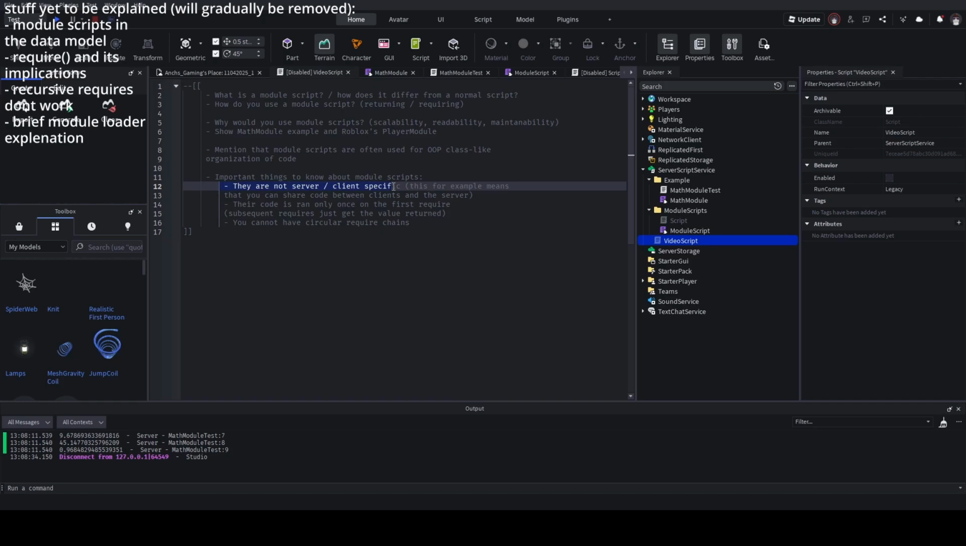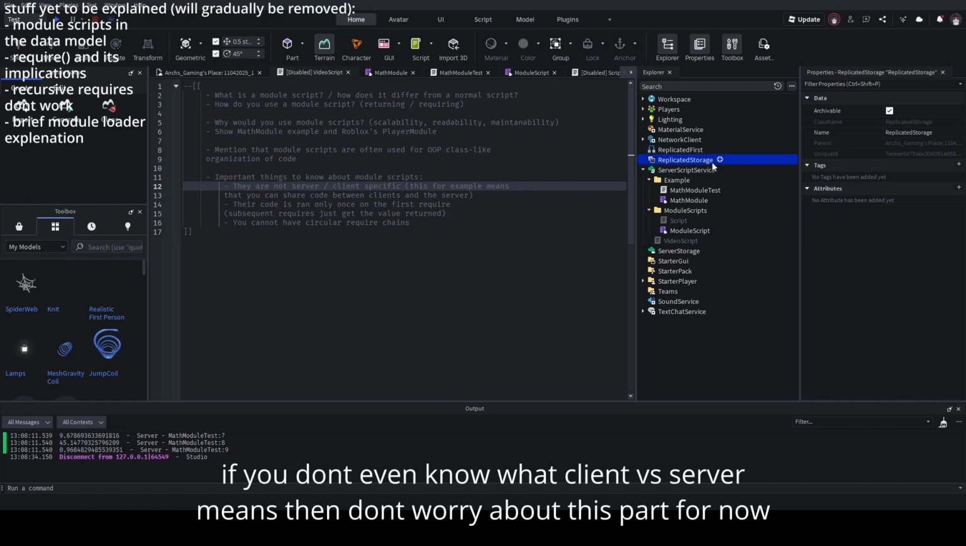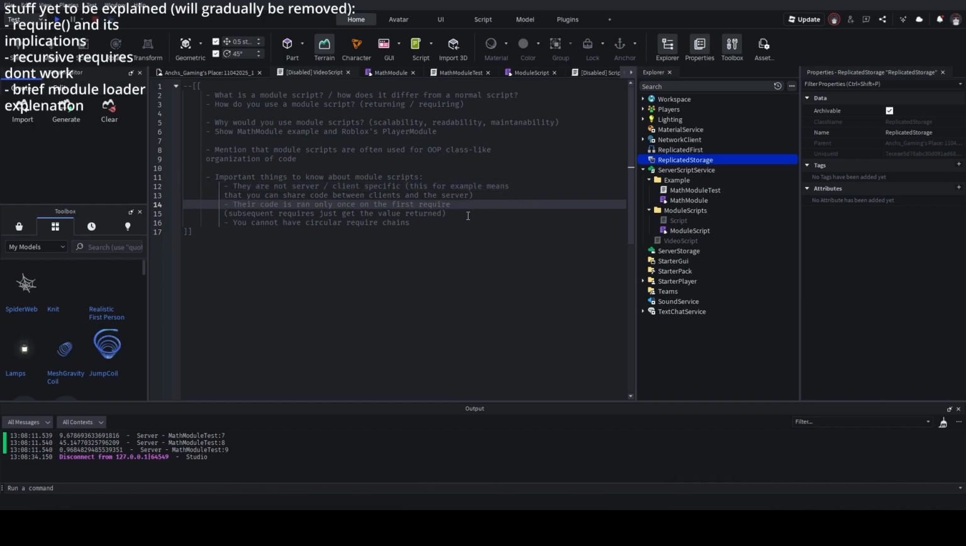Lastly, some important things to know about module scripts. They are not server or client specific, okay? You could even have a module script in replicated storage that you could use on the clients and the server, right? And of course you can just have module scripts on the actual client, used just by the client, right? Another very important thing to know is that their code is actually only run once.